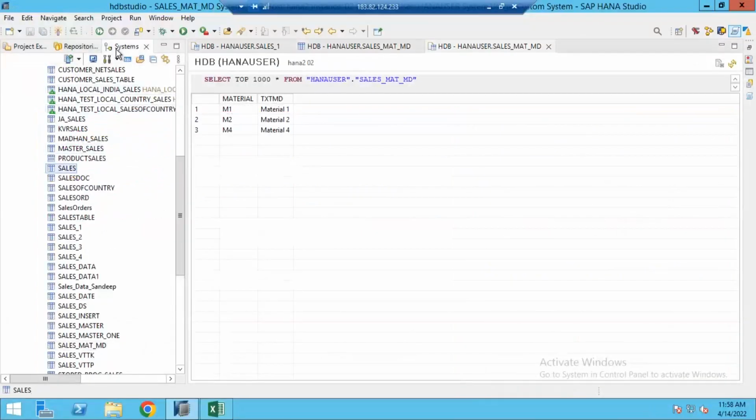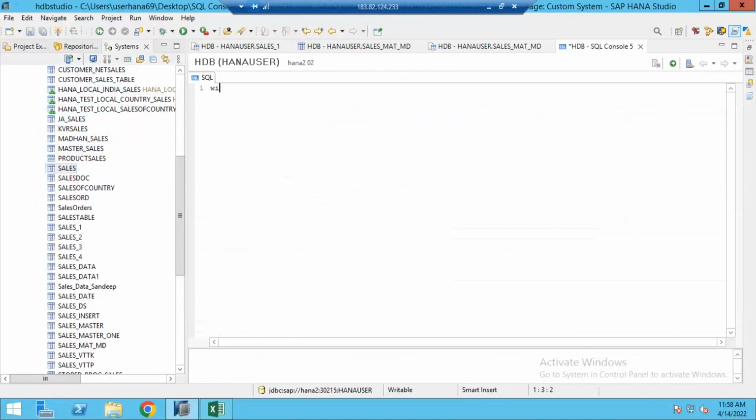So take your SQL console. Now WITH, after the table name, you need to give your local table name. So I am giving T1_sales: WITH T1_sales AS ( SELECT * FROM my table name sales_1.